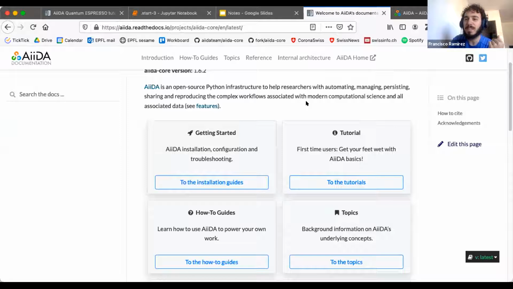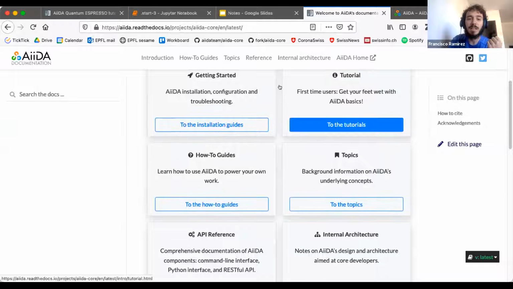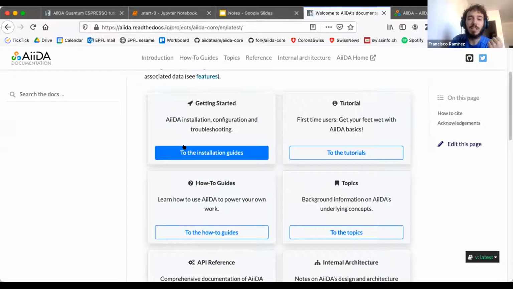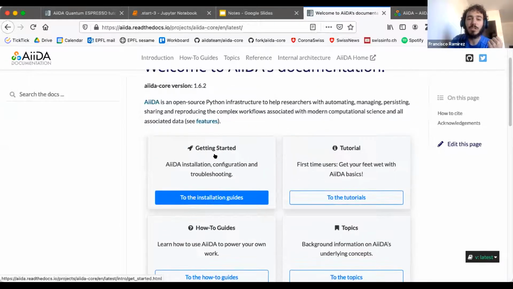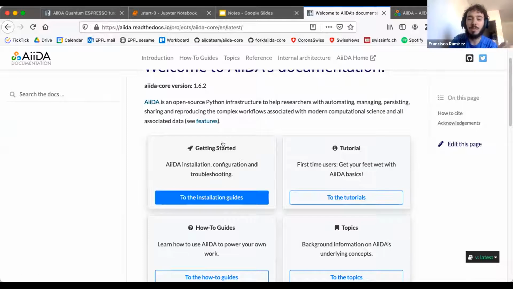Also, Marnik, maybe link in the chat, if you may, which has a lot of information on AiiDA, which also includes a getting started guide with instructions of how to install it on your own workstation. This was one of the questions that we had previously about the space or how much it would cost. And no, this is completely free. You can install it on your workstation and work from there, and everything is stored locally.